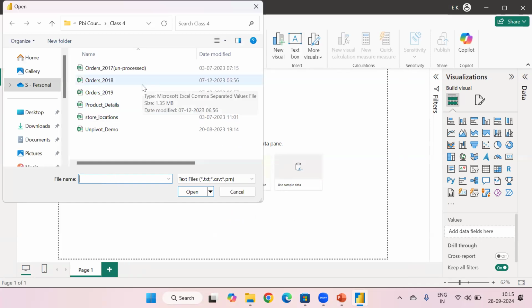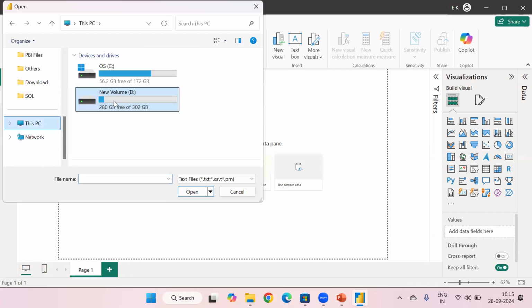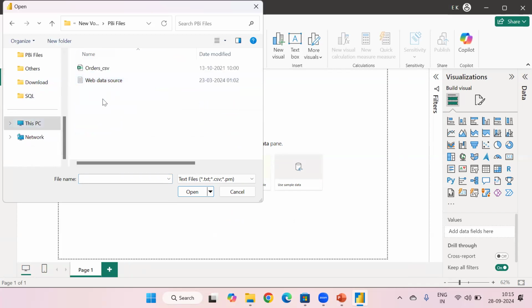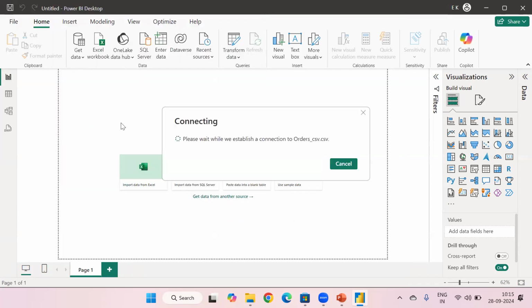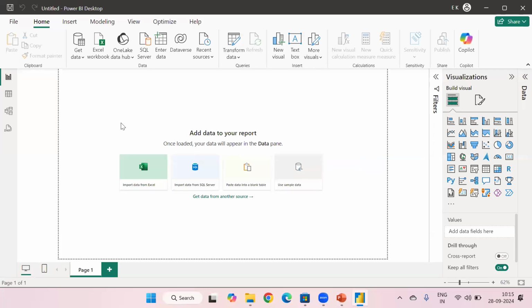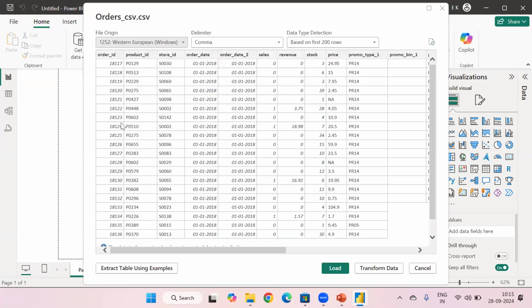A new window will pop up, and here you can see there are many options to be selected. Here I will select this file. It is getting established.